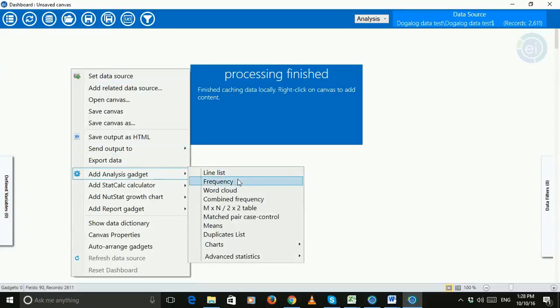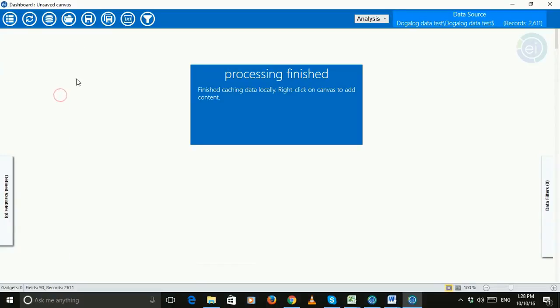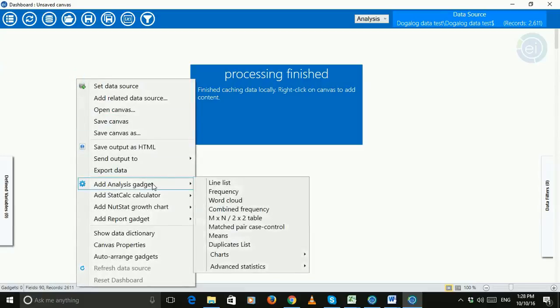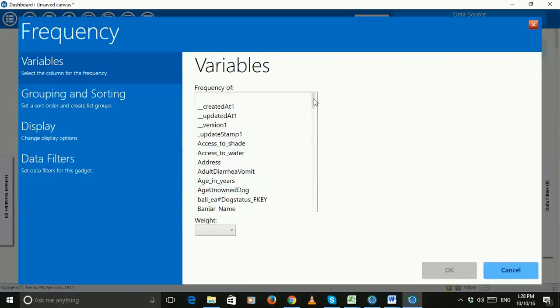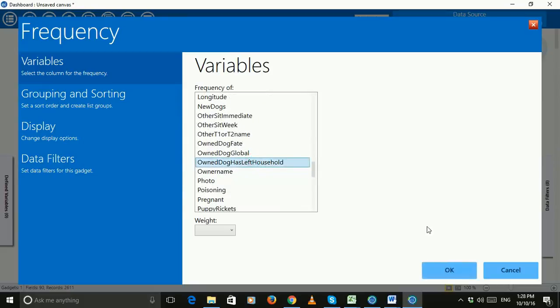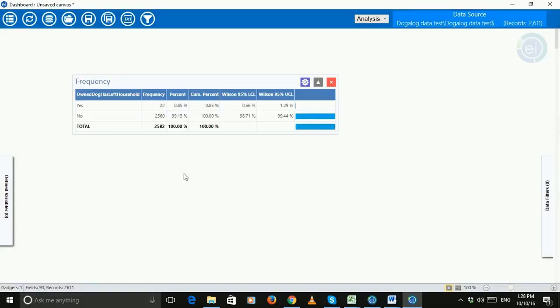So probably the first thing we want to look at is the number of dogs that have left. So we're going to go to, sorry, this was a right click and then add analysis gadget, and we're going to go to frequency. And the variable that we're looking for is owned dog has left household. Click that one and then click OK. Okay, so now we can see that just 22 dogs have left the household when the second visit was conducted.